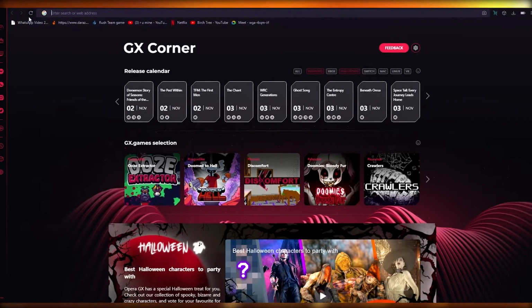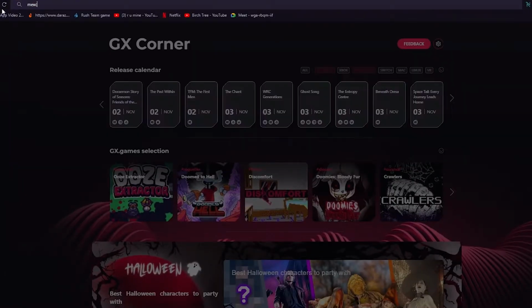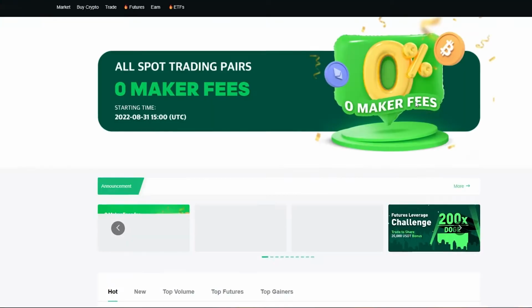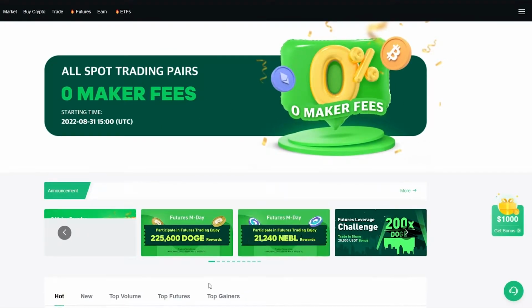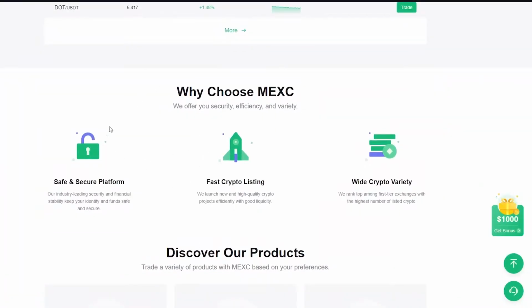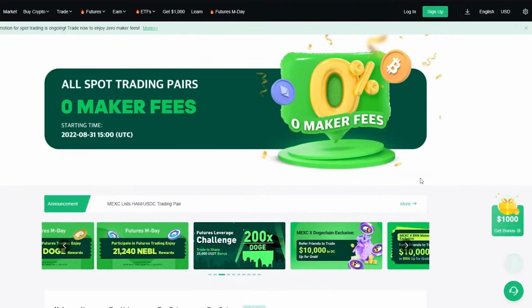So first of all, what you're going to do is go on MEXC. Once we're on MEXC, we're just going to go to MEXC.com. Once we're here, we're going to see this nice old interface over here. As you can see, I'm going to tell you why choose MEXC. It's safe and secure, with fast crypto listings and wide crypto varieties.